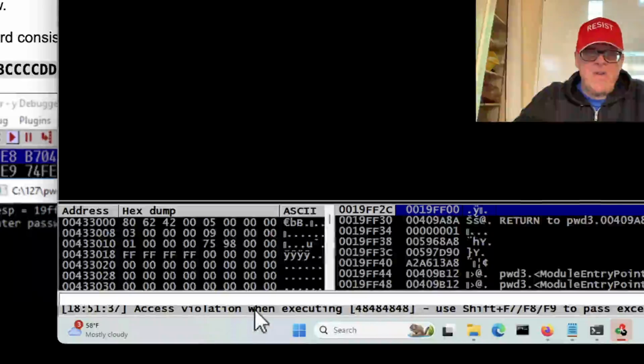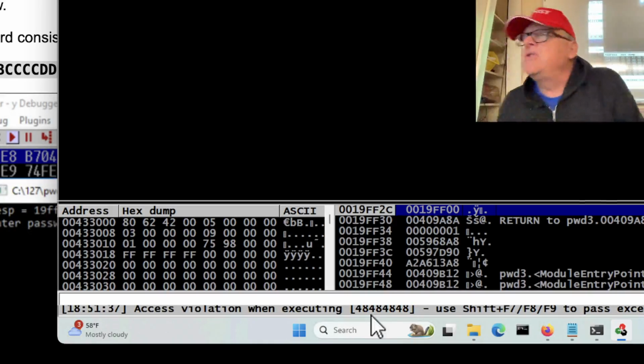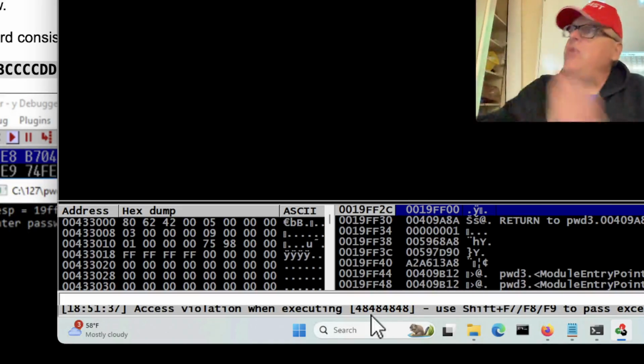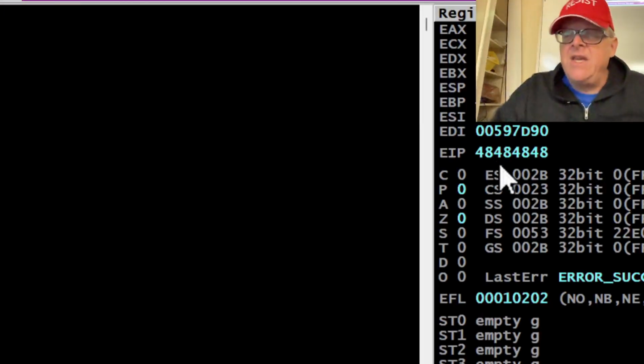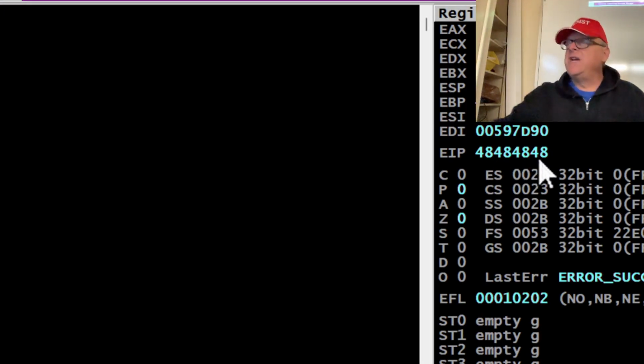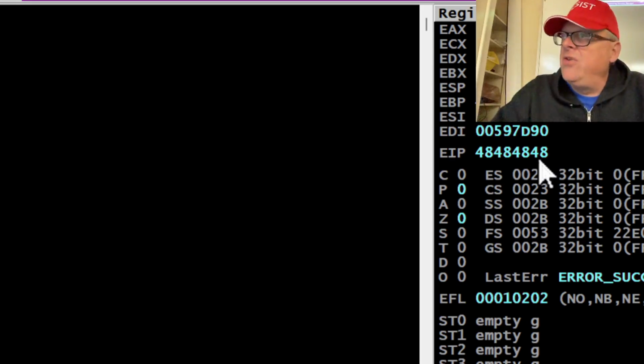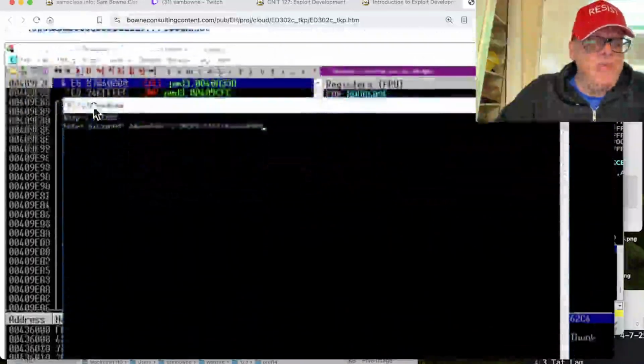If you look at the bottom, it's got an access violation when executing 48484848. So it did hit some of those letters, which ended up in the instruction pointer. And you can see them here. The EIP is 48484848. So I've got the simple buffer overflow that gives me control of the instruction pointer.